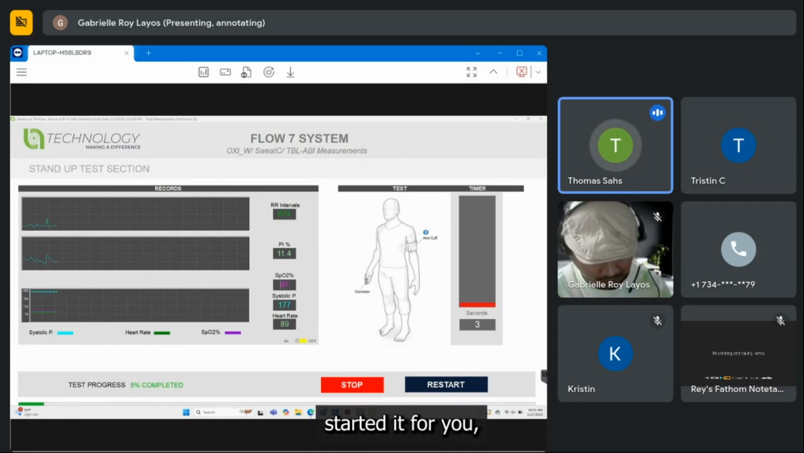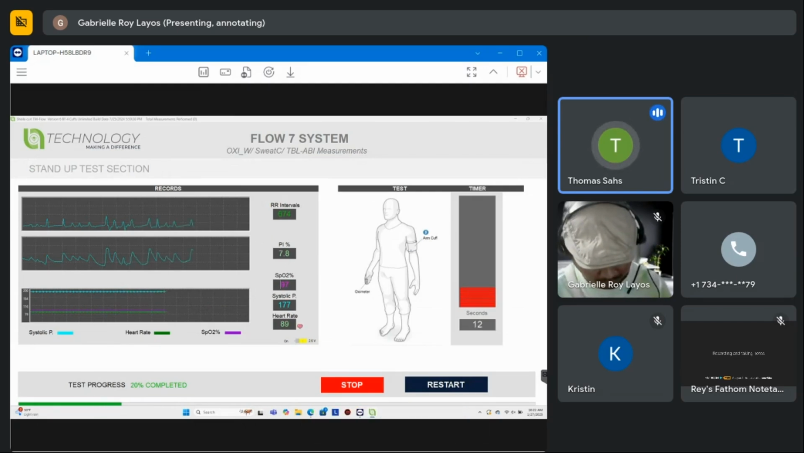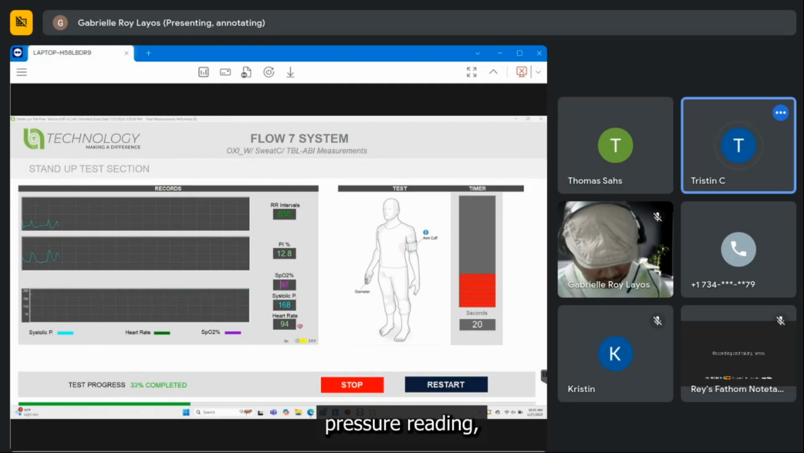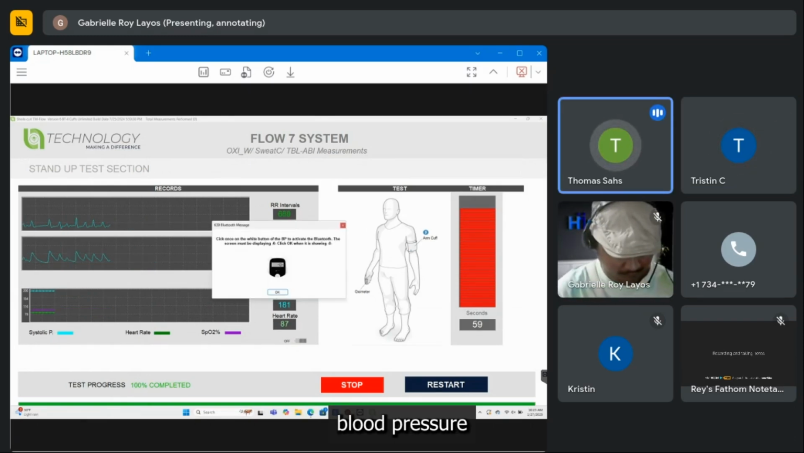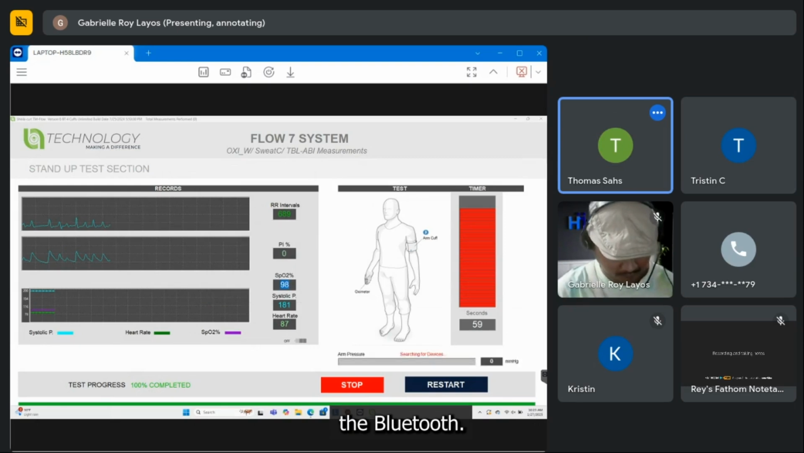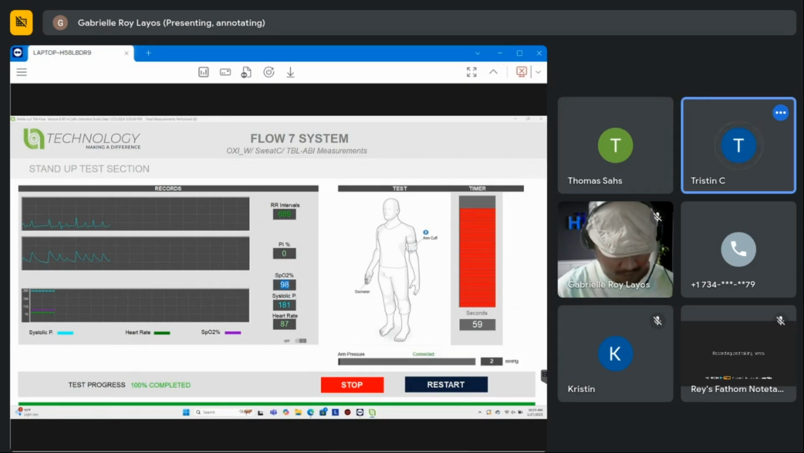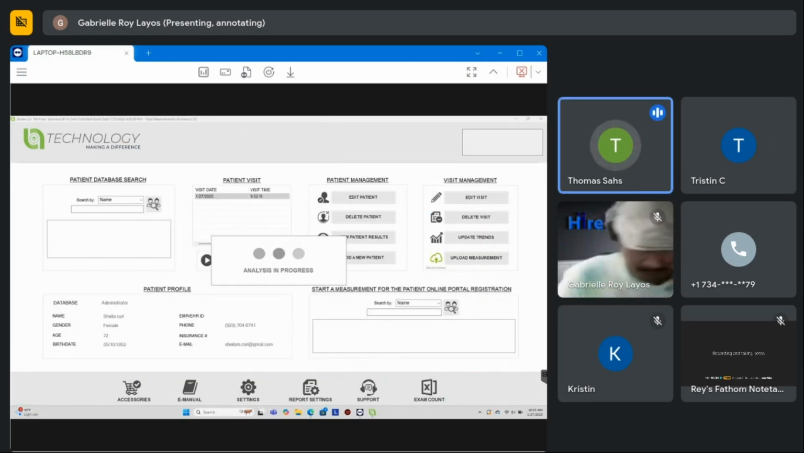So right now it's going to take the pulse and blood oxygen saturation. And then once that's completed, you're going to arm the blood pressure cuff, and it's going to conduct the final blood pressure reading. And then we'll be finished. Then click on OK. So go ahead and follow the instructions. Now you can go ahead and take all of the equipment off of the patient.